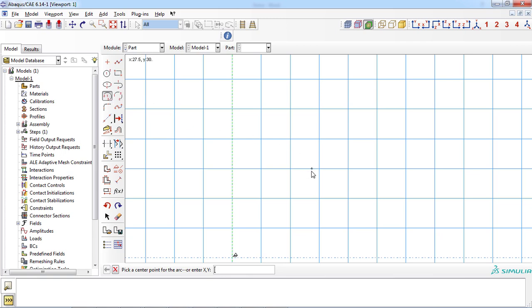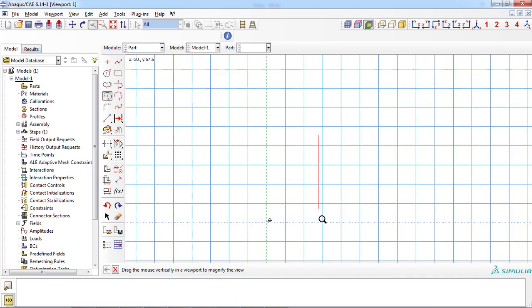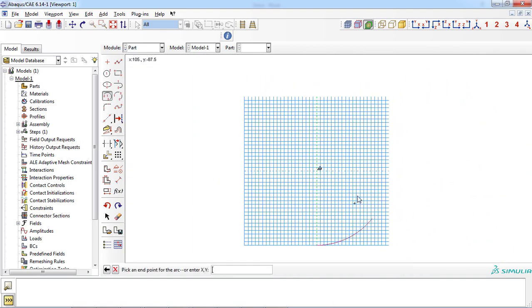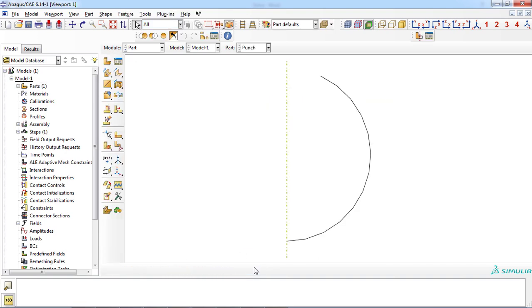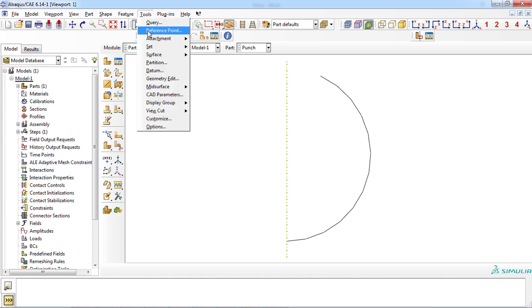For the center point, enter 0 and 0. For first endpoint, enter -200 and 0. For the second endpoint, select an arbitrary point on the grid. First part is done. As a last step, define a reference point for the punch part.